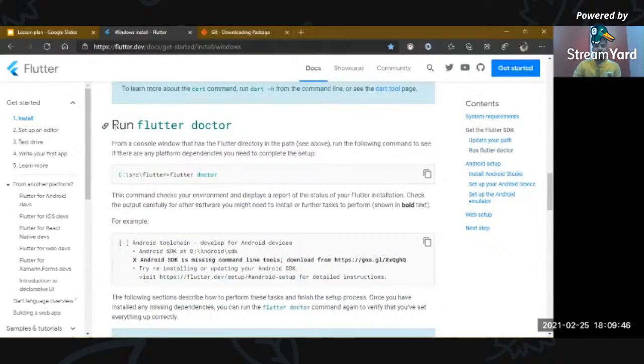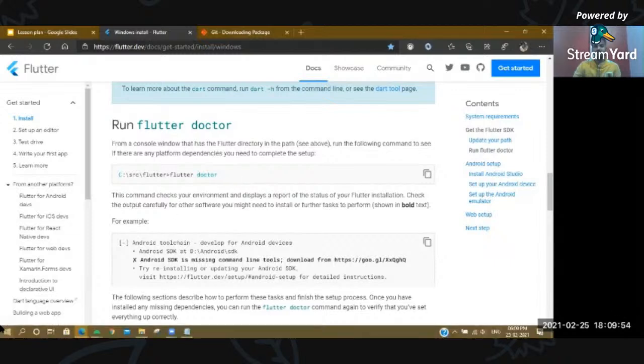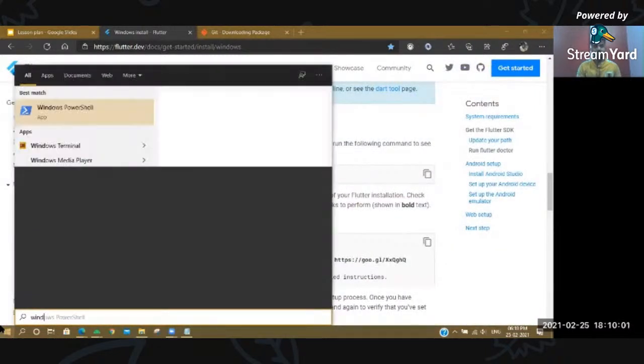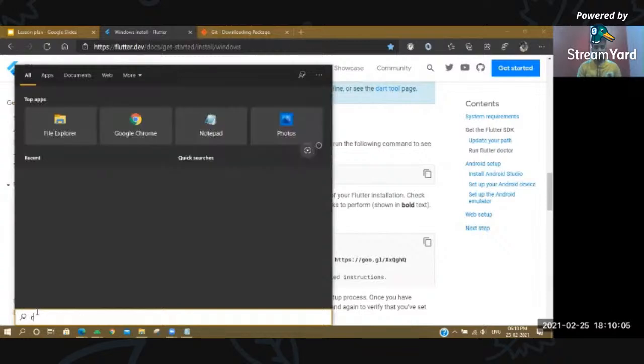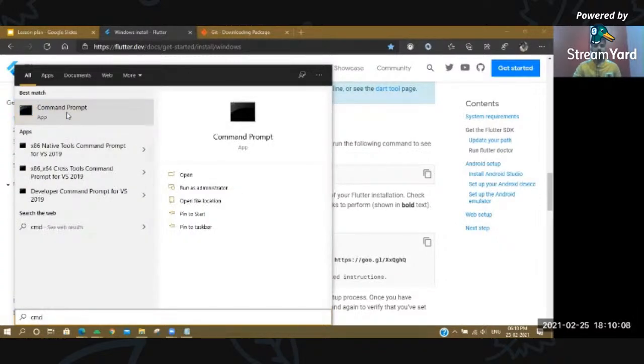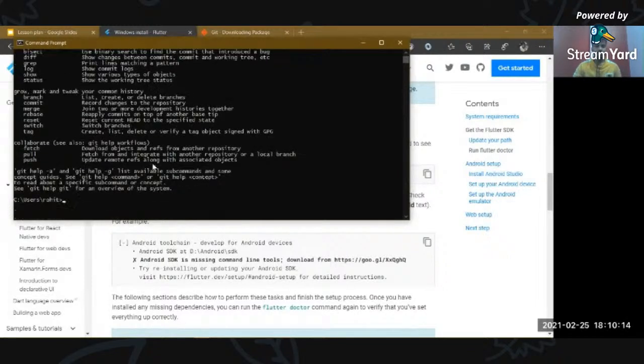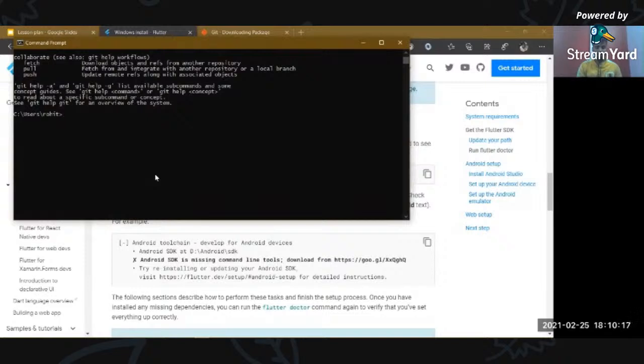Now, the step here in the documentation is to run Flutter Doctor. I've already configured it with the Git version. So let's open the Windows command prompt. Let's see, CMD. Yeah, open it. Git, sorry. Yeah, already configured it.